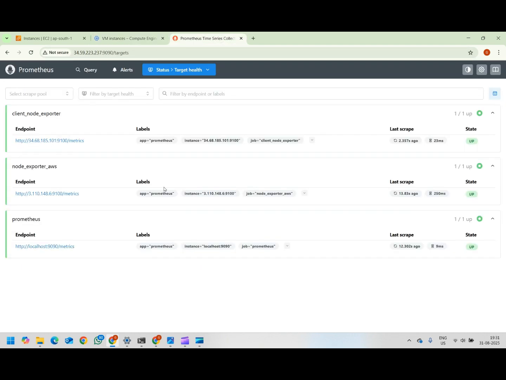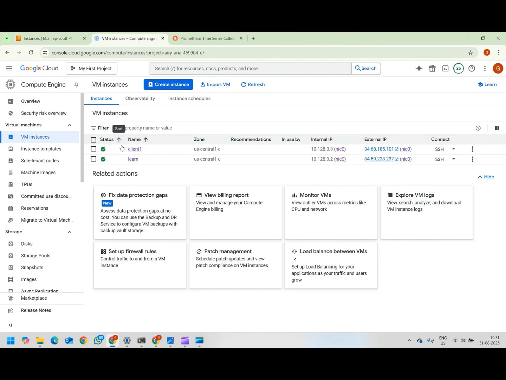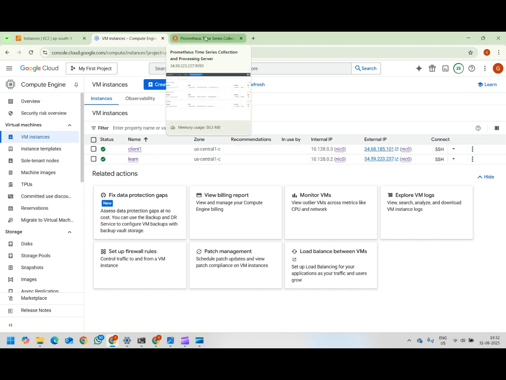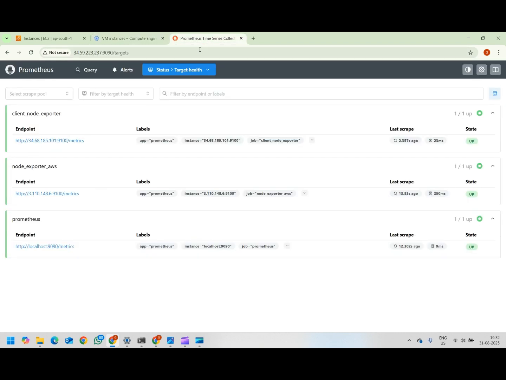I also created another VM in Amazon Web Services, AWS. This VM is called Client AWS. I have installed Node Exporter in this VM also and added this IP address in my Google Cloud Learn Prometheus configuration file. I will show those files later. For now, this is the introduction of this video, and in this Prometheus, I'm able to see everything here.